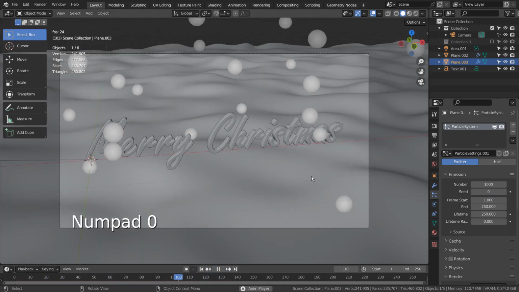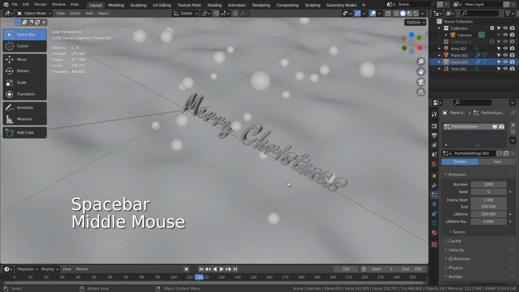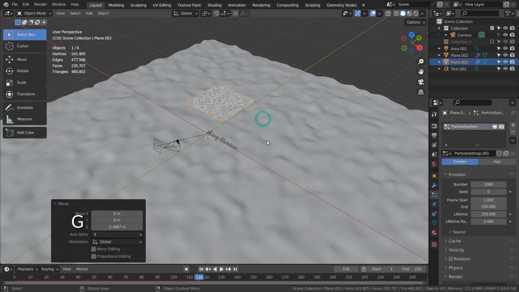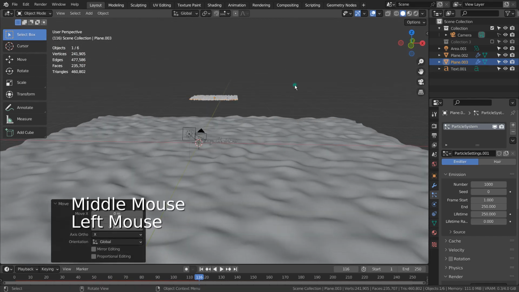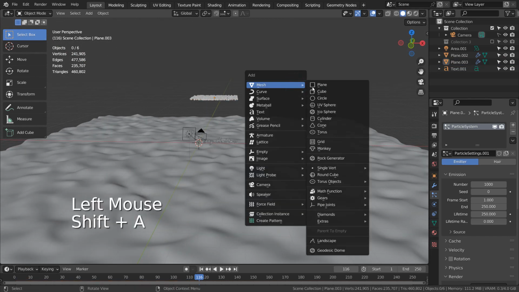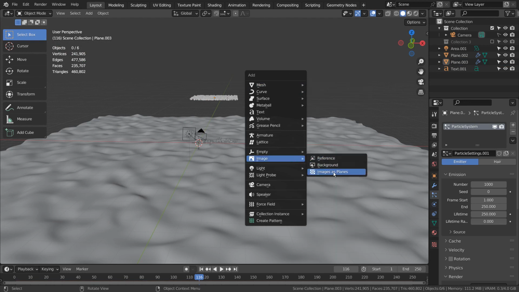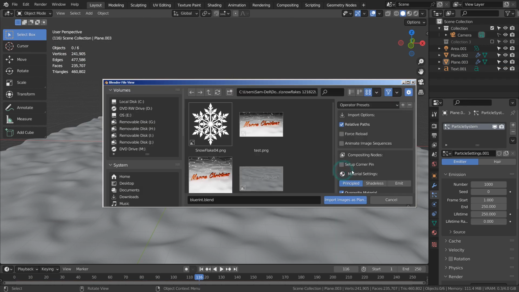That looks good, but we need to use a good snowflake image file as the particle mesh instead. If you don't see the menu item, please activate an add-on called Import Image as Plane.